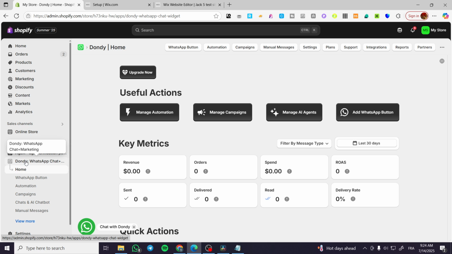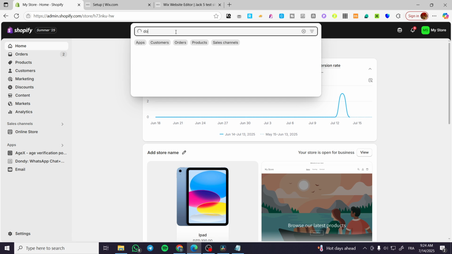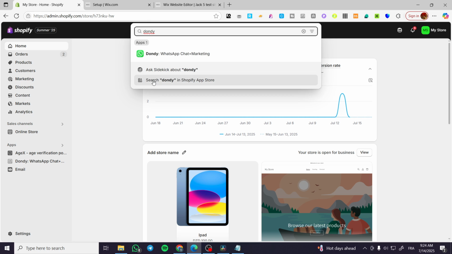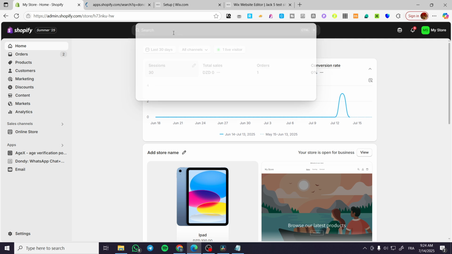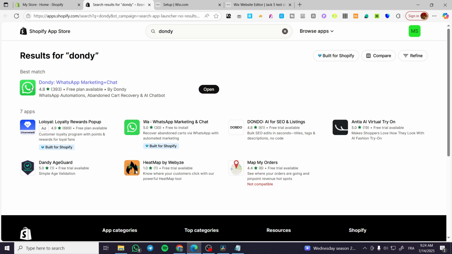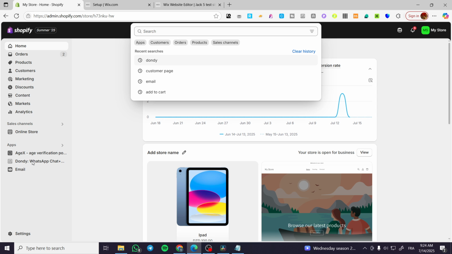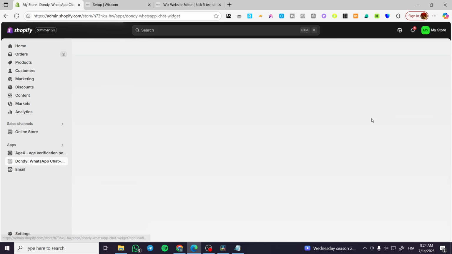If you do not find it, or you do not know how to find it, basically you're going to be on the home page. You're going to type in on the search bar Dondi, like that. You're going to search for it on the Shopify App Store. Basically, you're not going to find it here, but on the Shopify App Store. And this is it. You're going to install the app, and here you go. Once you have installed the app, you're going to configure it just like that, activate the widget, and here you go.